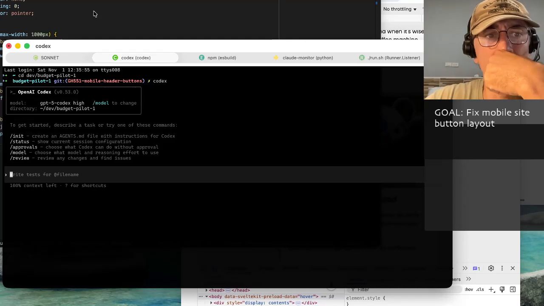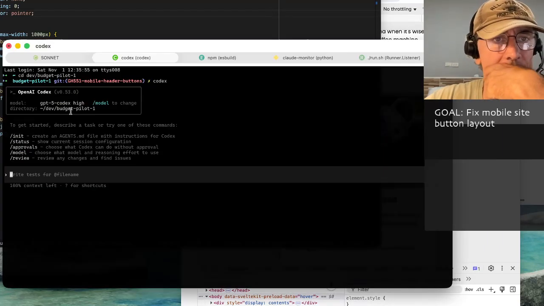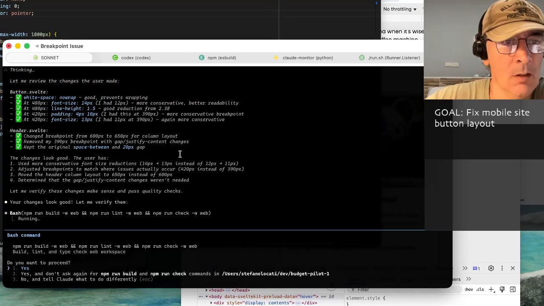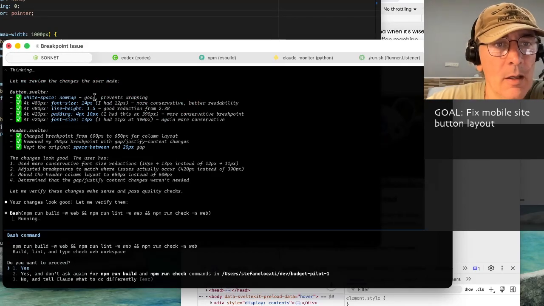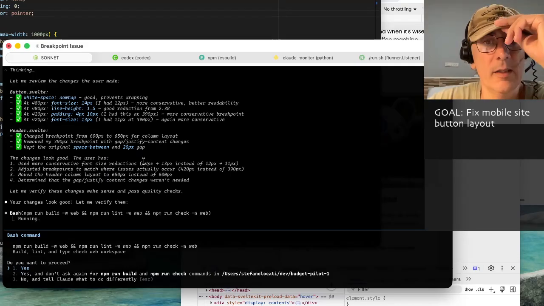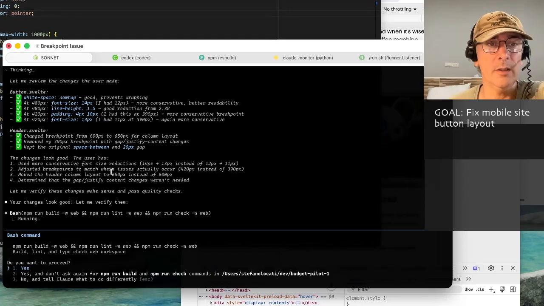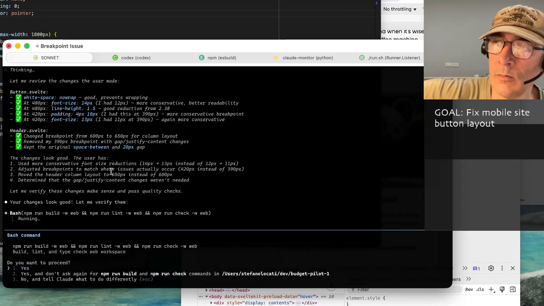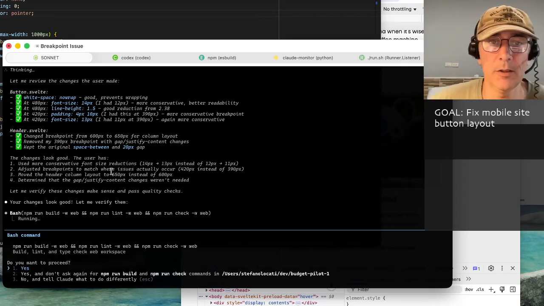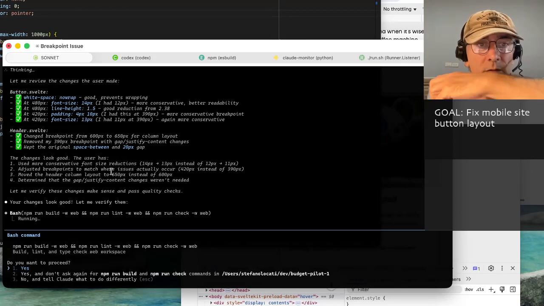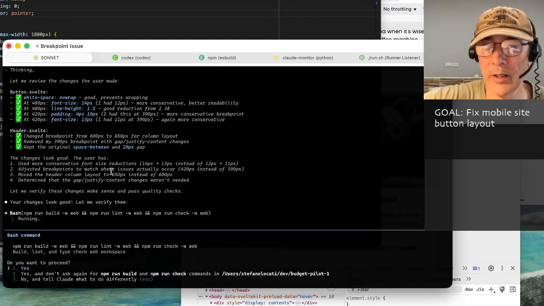Agent MD, don't know if I have it. Okay, let me review the changes made. No app, 480, non-5, that's Svelte. Changes look good. The user has a more conservative font size reduction. Exactly. Adjust the breakpoints to match where it occurred for 20. Move the header column layout to 650. Yep, because if you find another issue within the command, determine the gap, justify changes where needed.